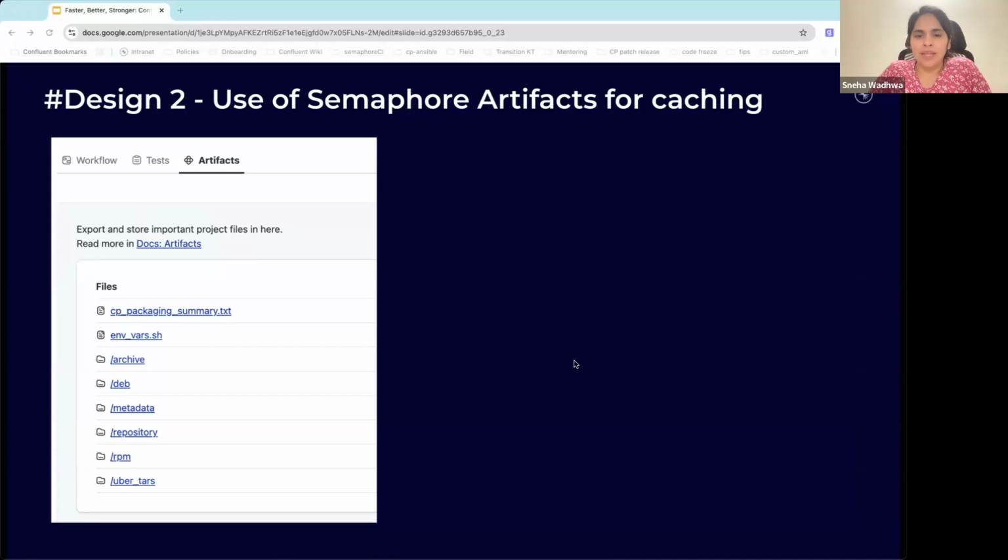The next one is using Semaphore artifacts for caching. As we saw in the last slide, each CP component is built in a Semaphore block, and then it's passed on to the next stage as a dependency. So we have to pass the jar to the dependent next stage. Semaphore CI provides built-in support for caching and storing artifacts, which has made all of this process much more efficient. We are using workflow artifacts to pass not only jars but other build outputs from one block to another within the pipeline.